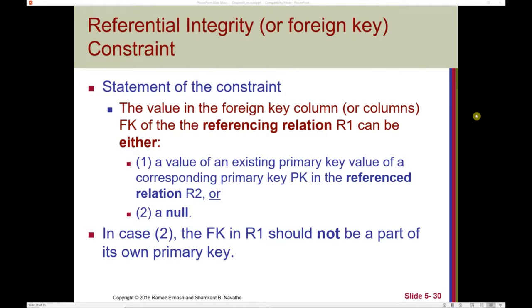Here's the formally stated referential integrity constraint. The value in the foreign key column or columns of the referencing relation can be either an existing primary key value of a corresponding primary key in the referenced relation, or it actually can be null. So if you have a foreign key field, it can be null, but if it is not null, then it has to be an existing primary key value. Also, if it is null, then it can't be part of a primary key.